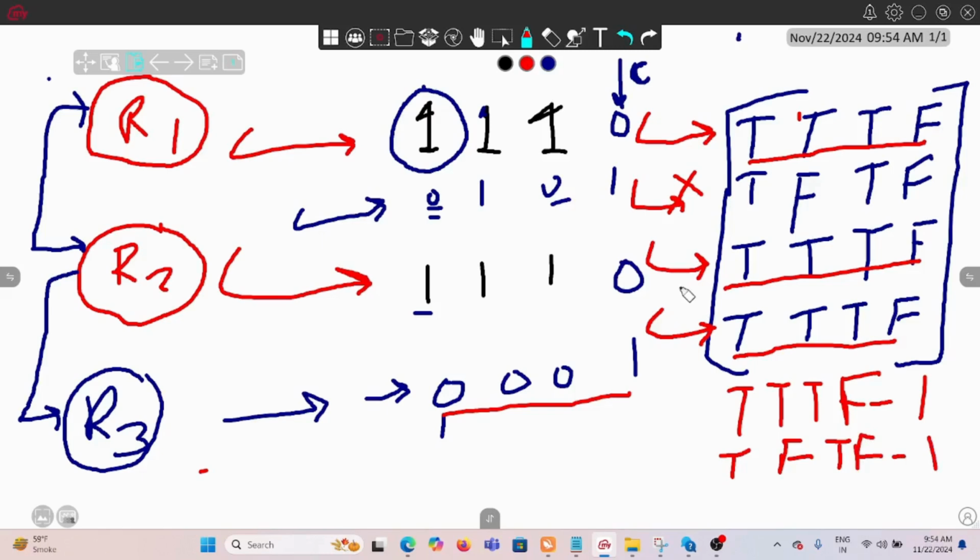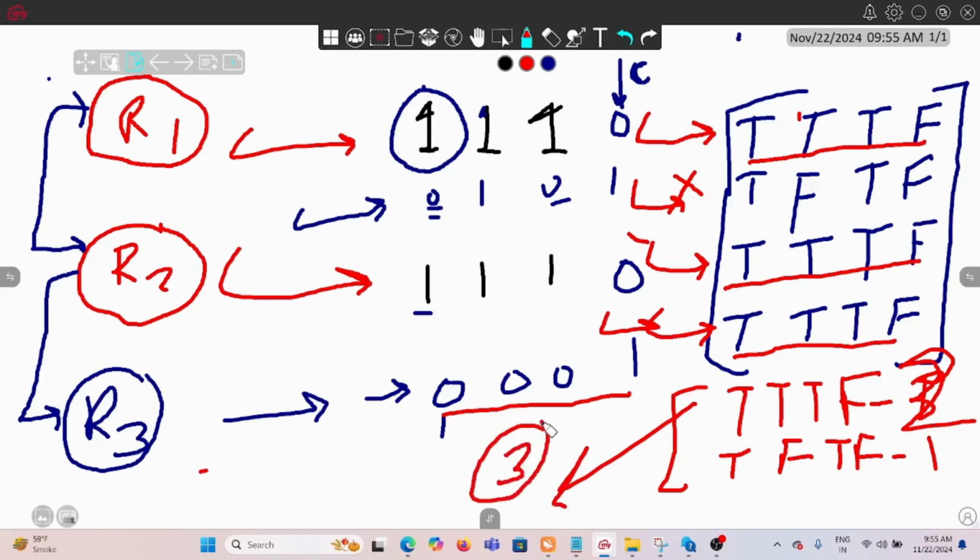Now similarly when we come here, TTF is already existing, right? So its frequency becomes 2. Now again TTF is already existing, so its frequency becomes 3. So in this hash map, 3 is the highest frequency, so 3 should be our answer. This is what I want to say.